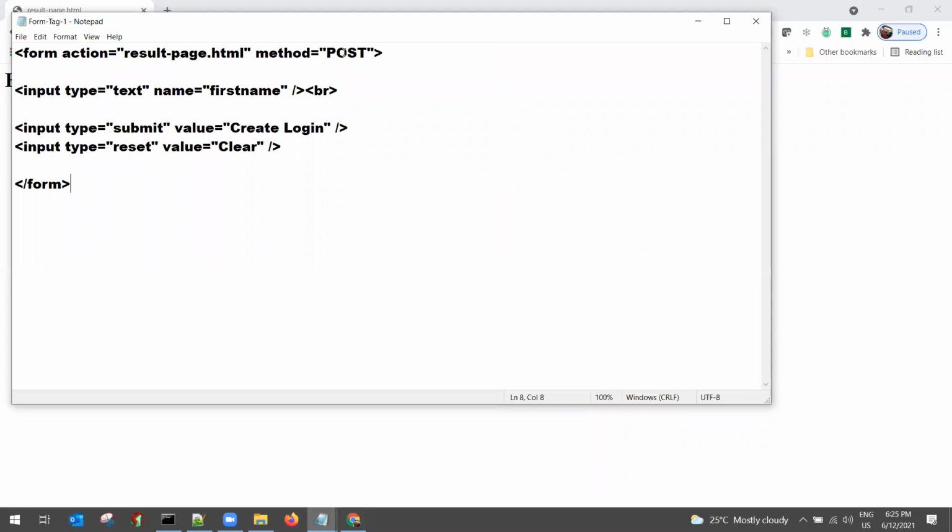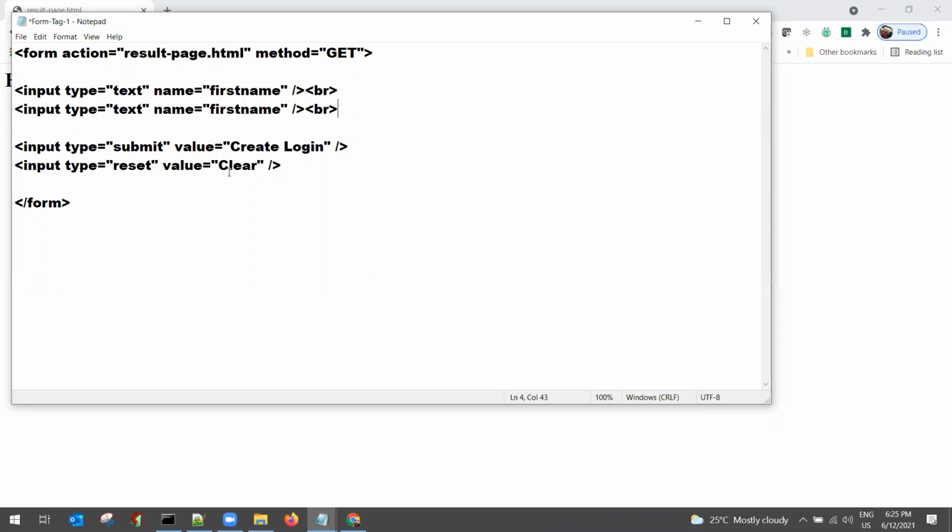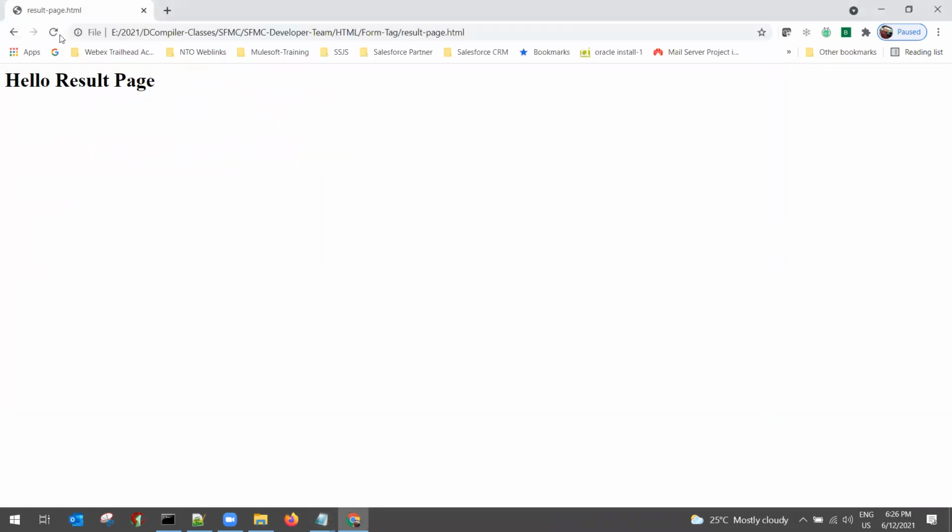There are many others we need to learn, but preferably we need to learn two, which are post and get. So coming to the next one, I would like to highlight this first name. You can have anything, and I'll go with the get method because I want to show you how the query string looks, but I want to have more than one. Let me have this one, preferably with a unique name. Perfect. Let me come back and reload the page. We'll try to beautify it using CSS. I'll type the first name, I'll type the last name, and then I'll click on create login.